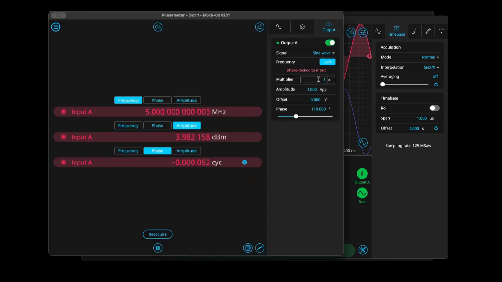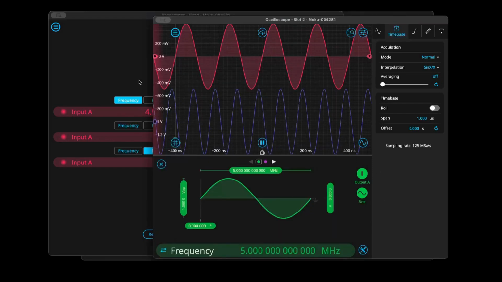We can also generate an integer multiple of the input frequency by changing this multiplier setting. I'm going to change it from 1 to 2, and we can see that reflected on the oscilloscope screen. Just note that the final multiplied frequency does need to be lower than the maximum frequency allowed by the Moku Go, which in this case is 30 MHz. And there you have a simple phase-locked loop that you can easily configure to work in a real physical setup.